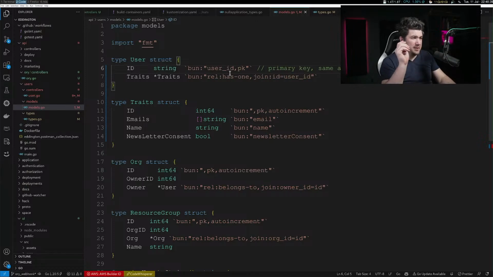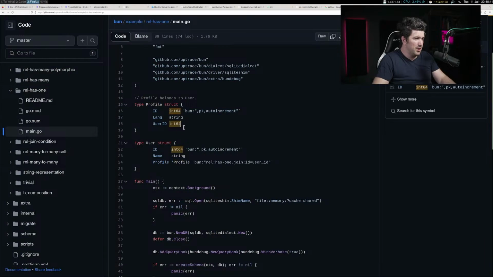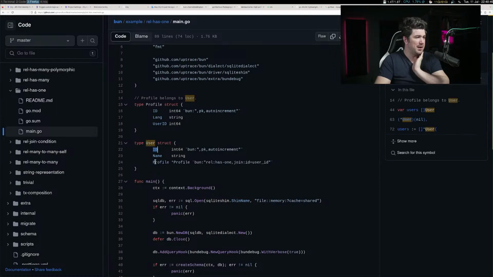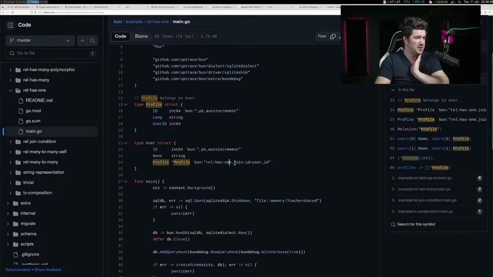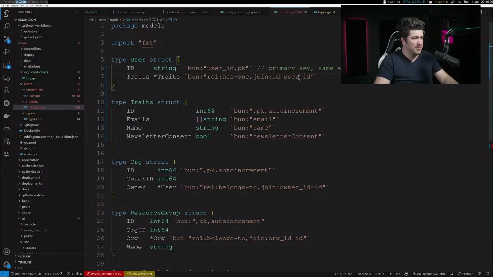Now, what's weird here, maybe I'm overthinking it. On here, they have profile with an ID and user with an ID. But on profile, they have a relation has one, join ID equals user ID. So is this user ID, this underscore, the field name? Because then I've been doing it wrong probably. If that's referring to this and then the field name, so I'm going to say the table and then the field name. Okay, so I think I understand that a little bit better now.